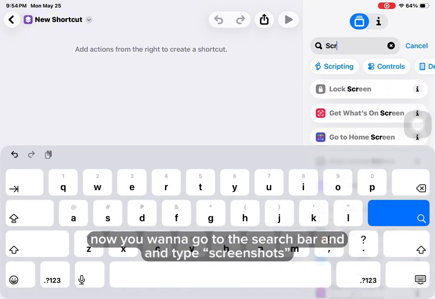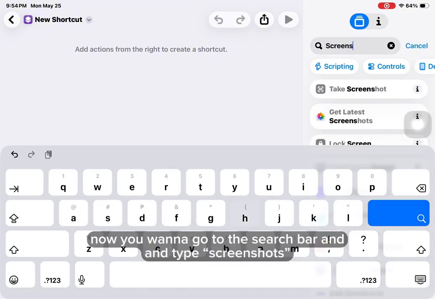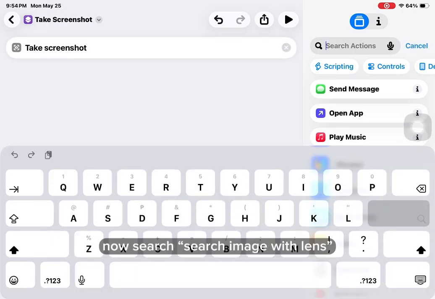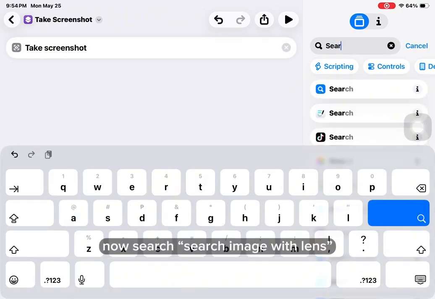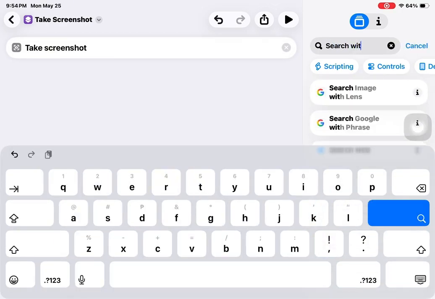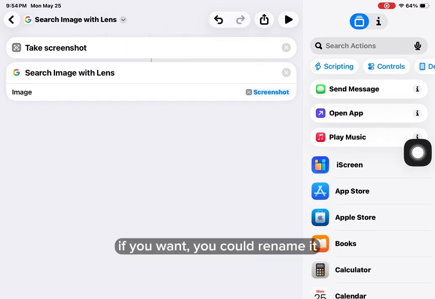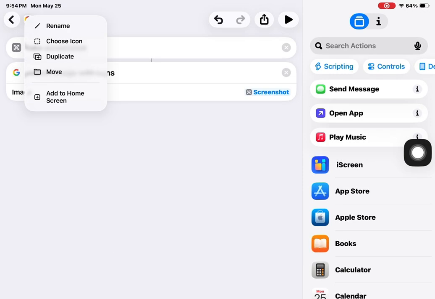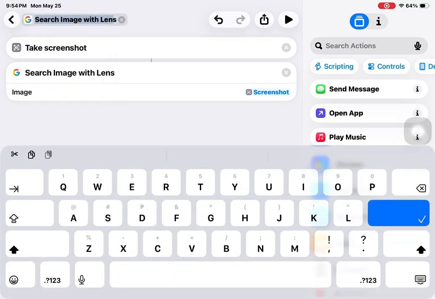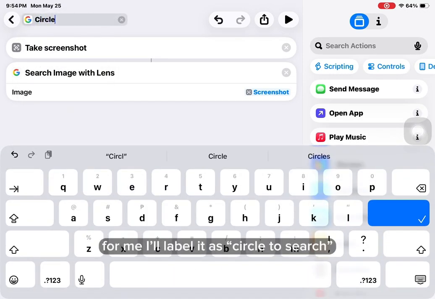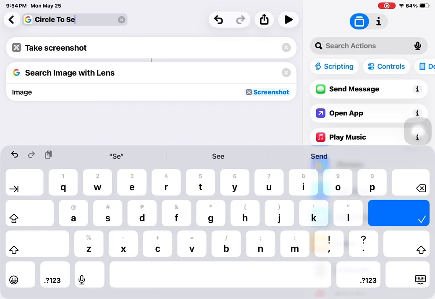Now you want to go to the search bar and type screenshots. Now, add it. Now search image with lens. Now, add it. If you want, you could rename it. For me, I'll label it as Circle to Search.